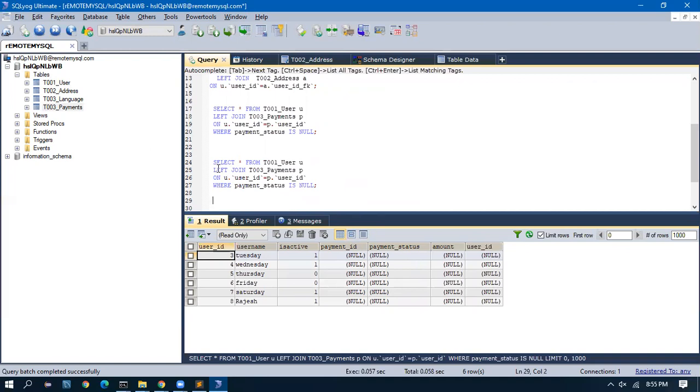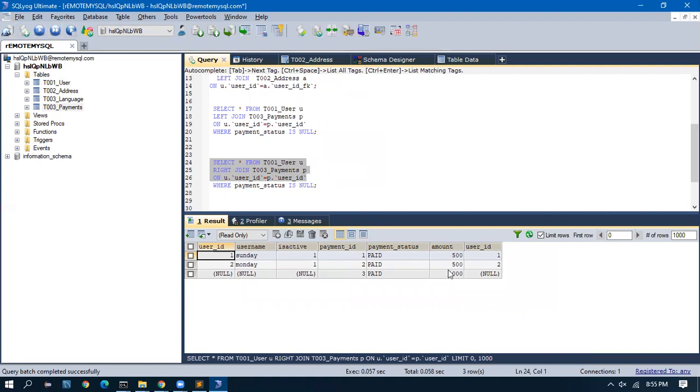So our inner join will not give it, our left join will not give it. But if you go with a right join and query this, all the payments will come. And if the user ID is null, it is coming. See, the 1,000 is coming and the user ID is null. So we'll generate this report and we'll give it to him.